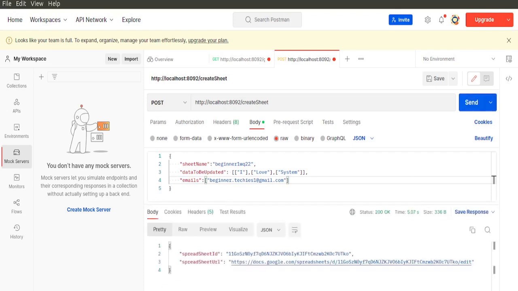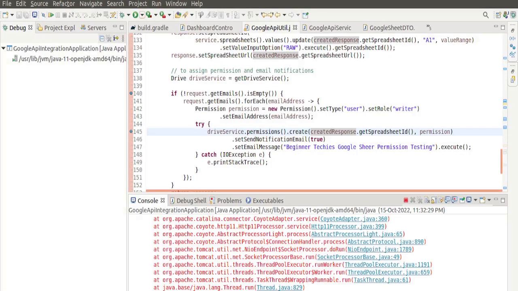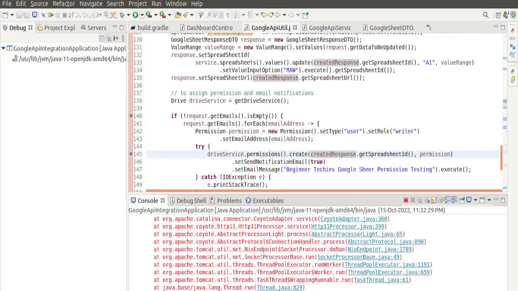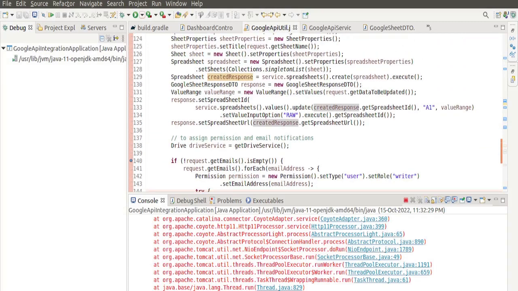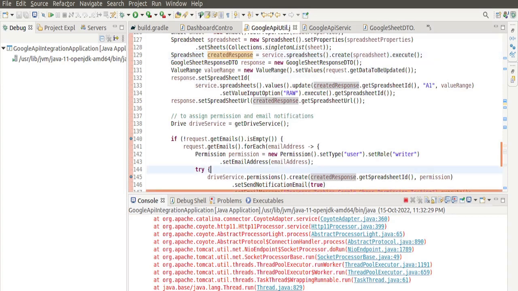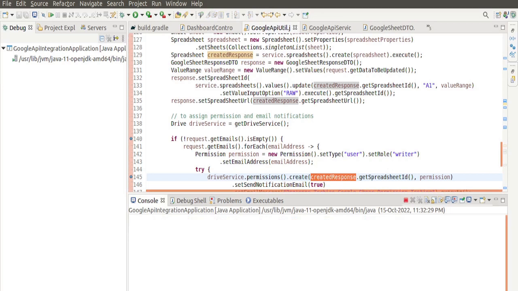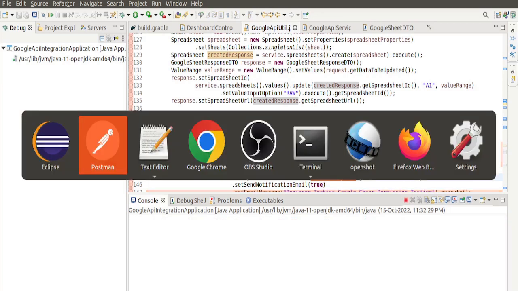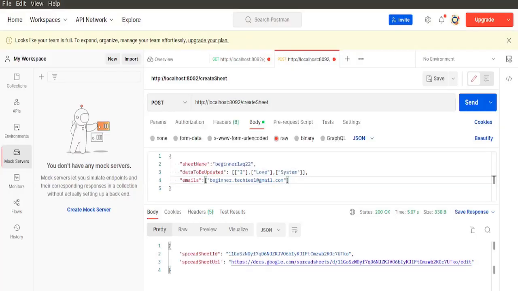Right, so now we are able to get the response here, a spreadsheet ID and a spreadsheet URL. Probably the mistake was that we were using the wrong object. The actual response object is the created response. From this we have to get the spreadsheet id, but we were using spreadsheets. So this was the mistake earlier. Now we are able to fix that, and we are getting the response as well.